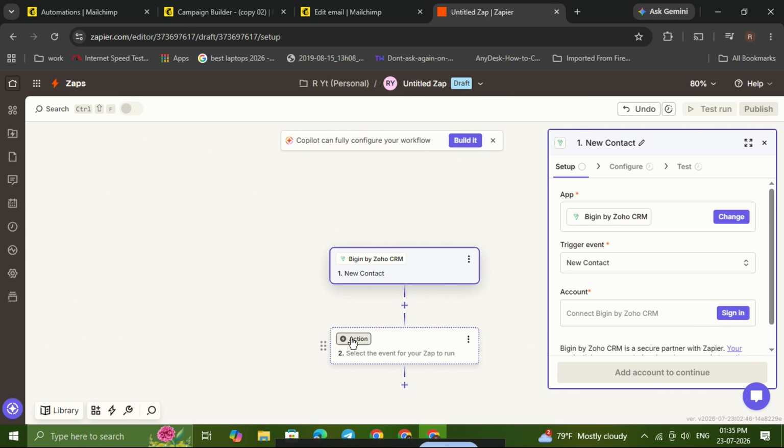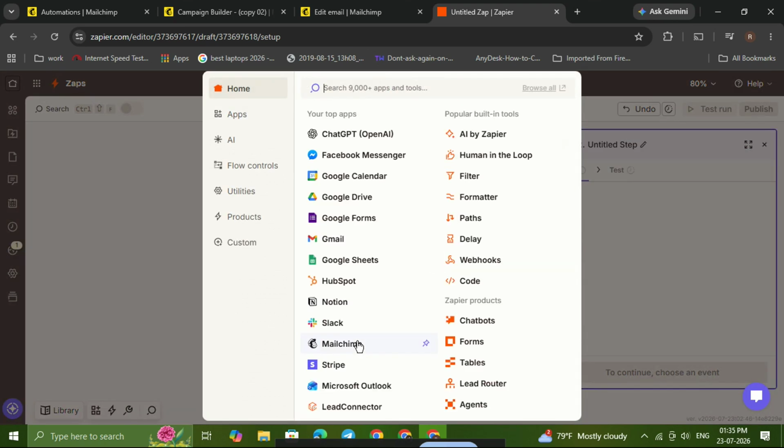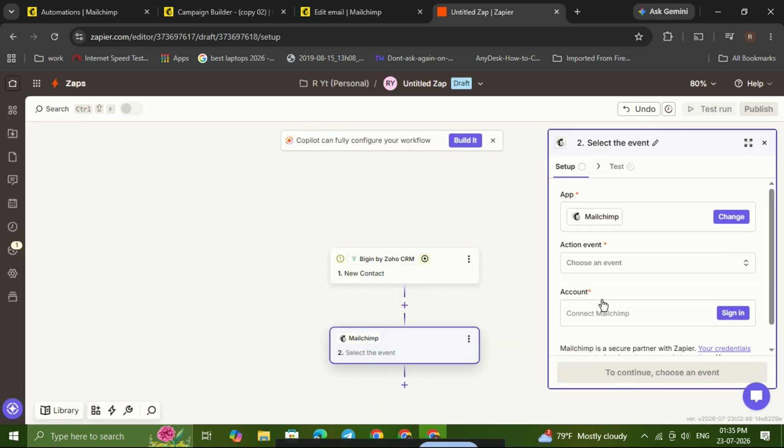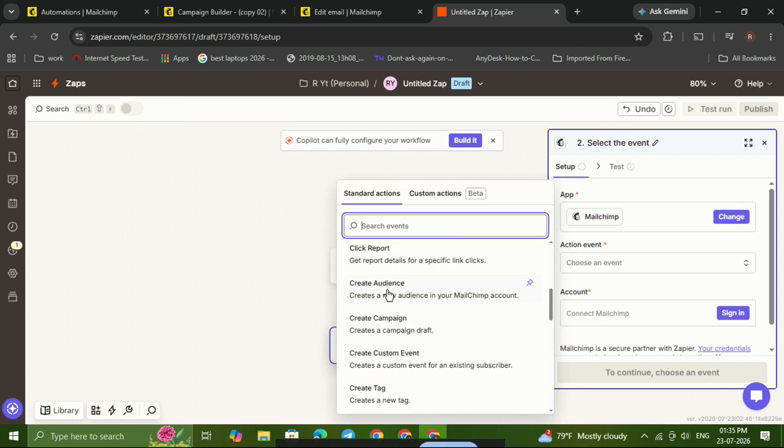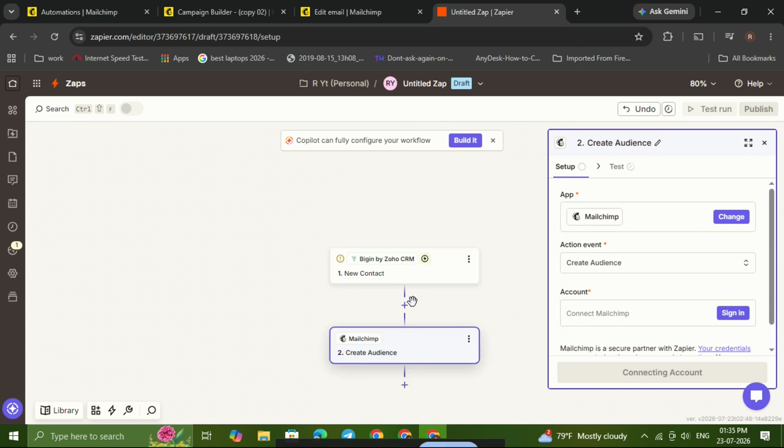Click Action to choose what should happen after the trigger is detected. In the app search field, click Mailchimp. Then choose an event from the list, again selecting the one that fits your goal. For example, you may want to create or update a subscriber, depending on how you want Bigin and Mailchimp to work together. After selecting the Mailchimp action, sign in to your Mailchimp account when prompted. Make sure you grant the required permissions so Zapier can send data between the two apps correctly. Once both accounts are connected, you can continue building the automation.